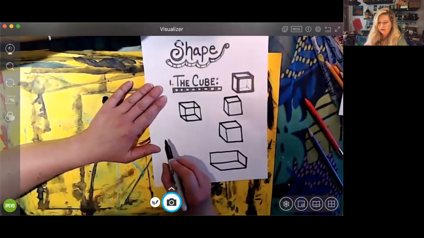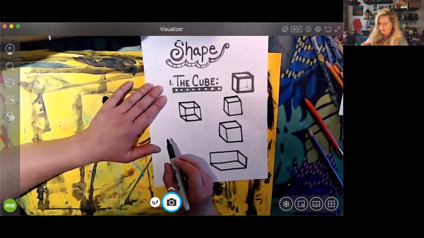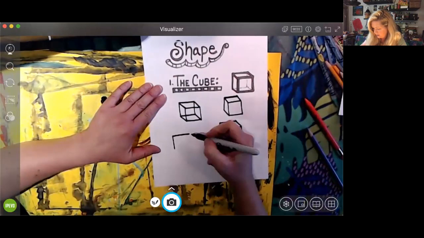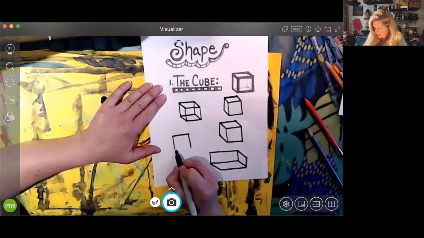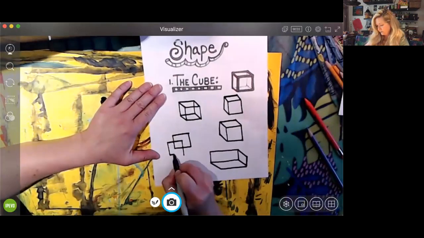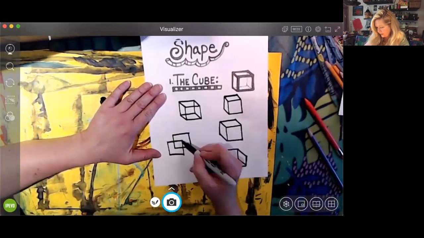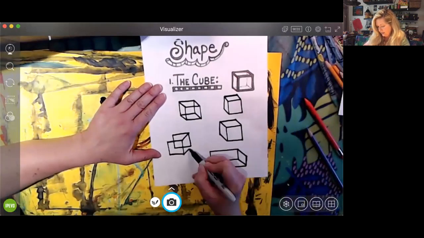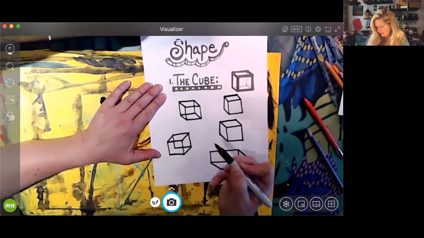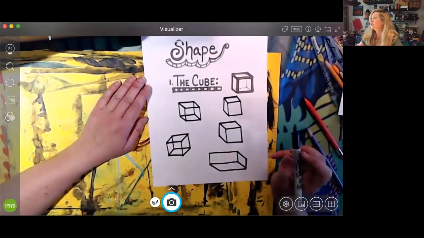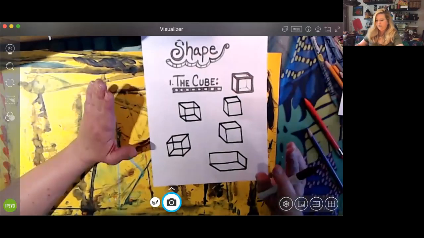I'm going to try another transparent cube facing up. Okay, so here is a square. And here will be another square. Okay. And then I'm going to connect this line, this line, this line, and this line. And there is another transparent cube just facing a different way.